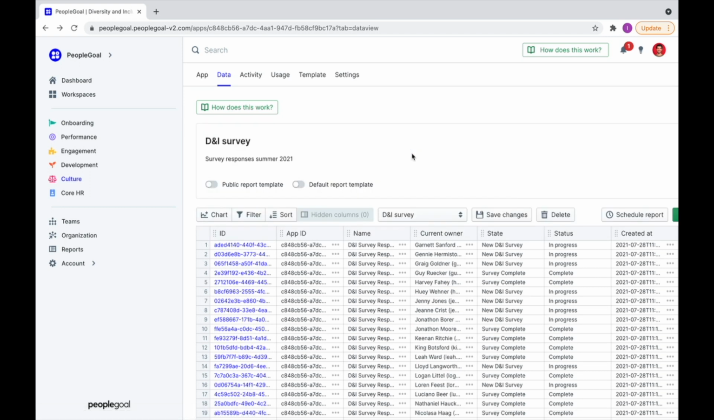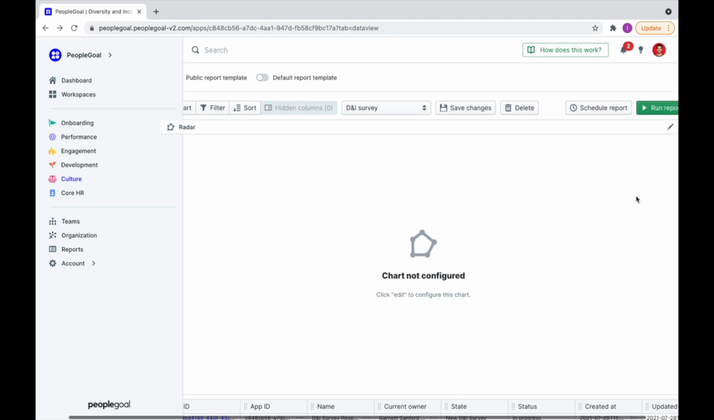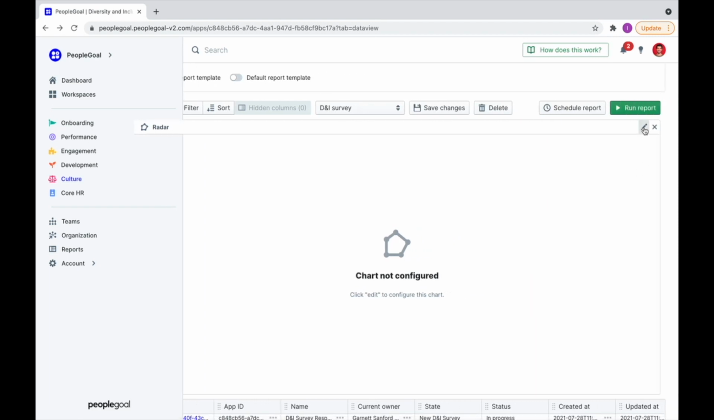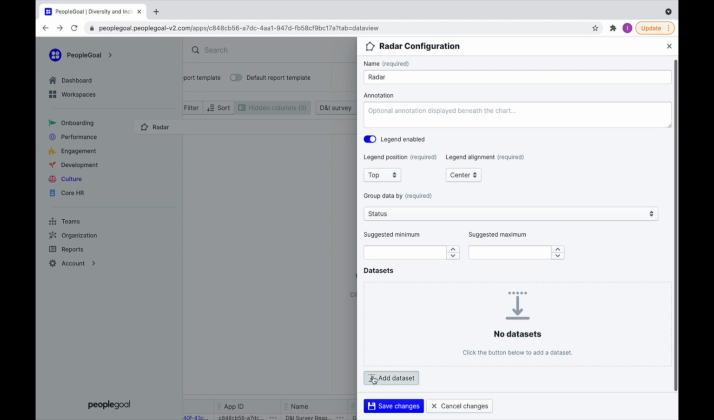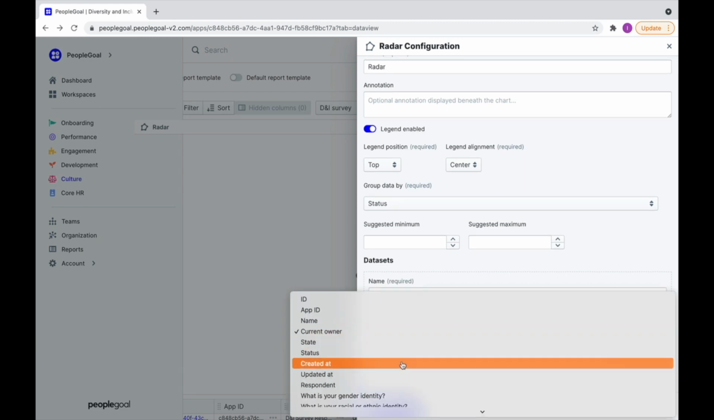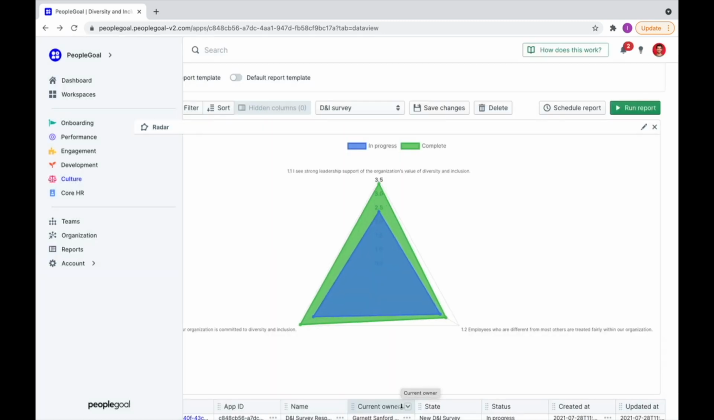Now we have a template saved, we can make charts. This makes the data really easy to understand and clear where areas need to be improved on. For this, we're going to make a radar chart. Go up to the edit icon up on the top right. We're going to sort this by status, and we're going to add the data sets from the first 5 questions. Here we can see the radar graph and which questions we're slightly underperforming in and overperforming in.